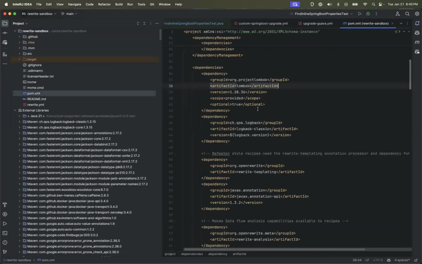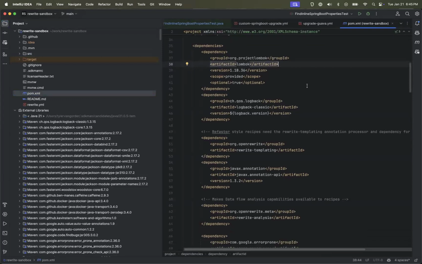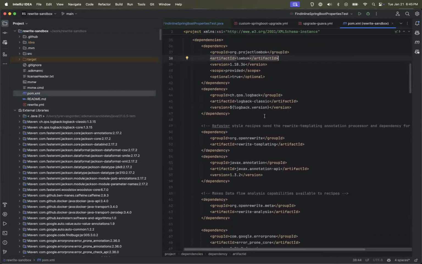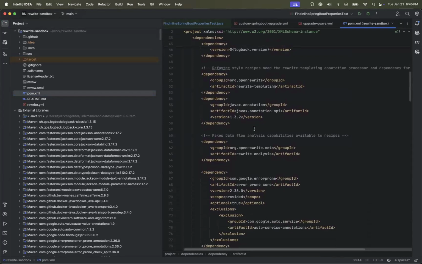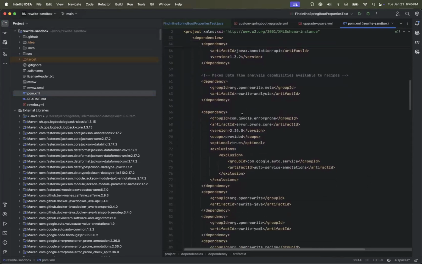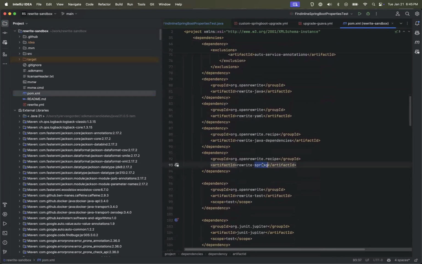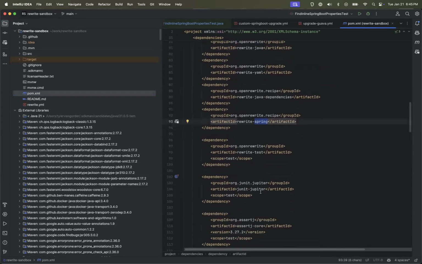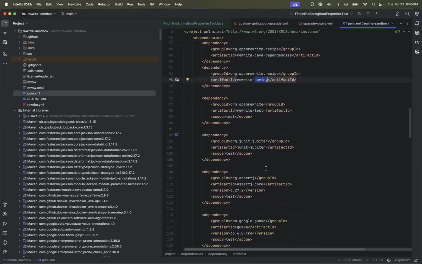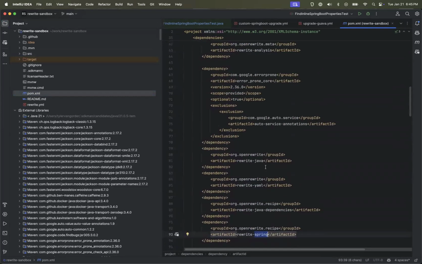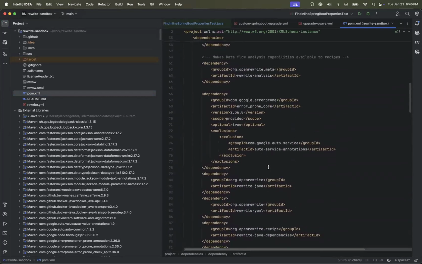Okay, what does this look like real quick? I don't need to get into too much detail. We use Lombok just for the sake of less typing. You'll notice all these dependencies come with the template: rewrite Java, rewrite YAML, rewrite Spring, test. There's a bunch of stuff already here for us. So basically this gives you all those building block recipes out of the gate.